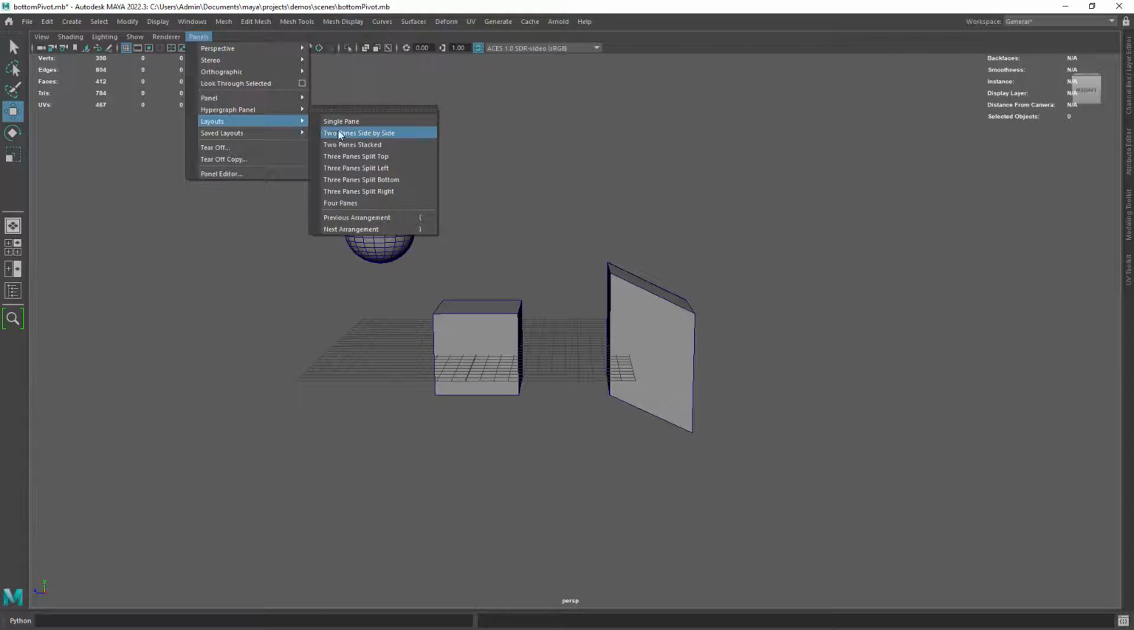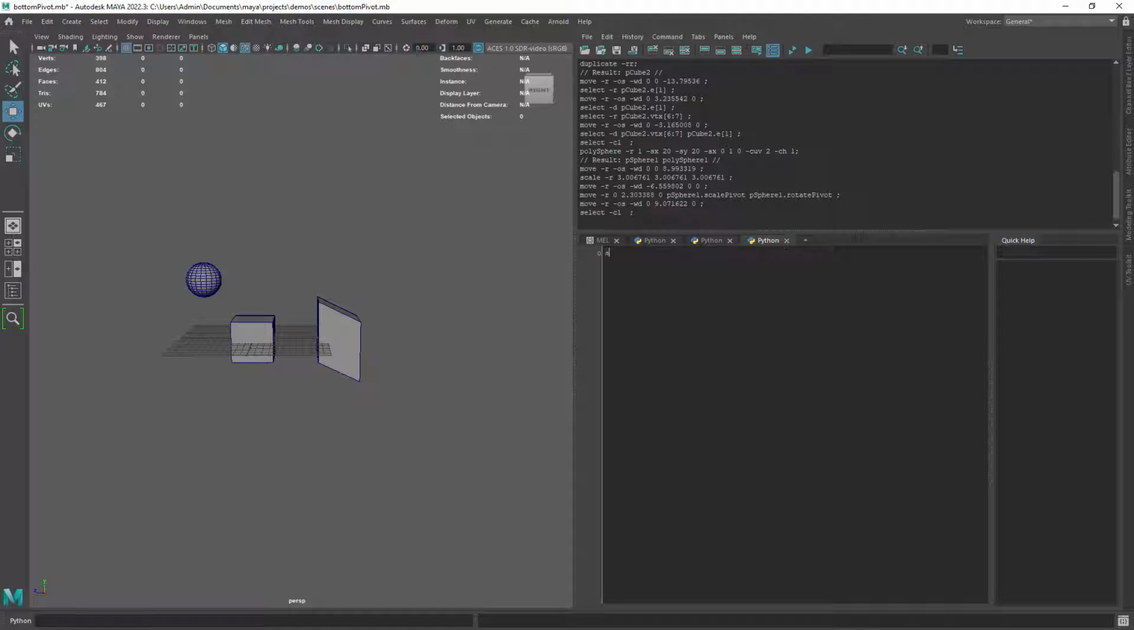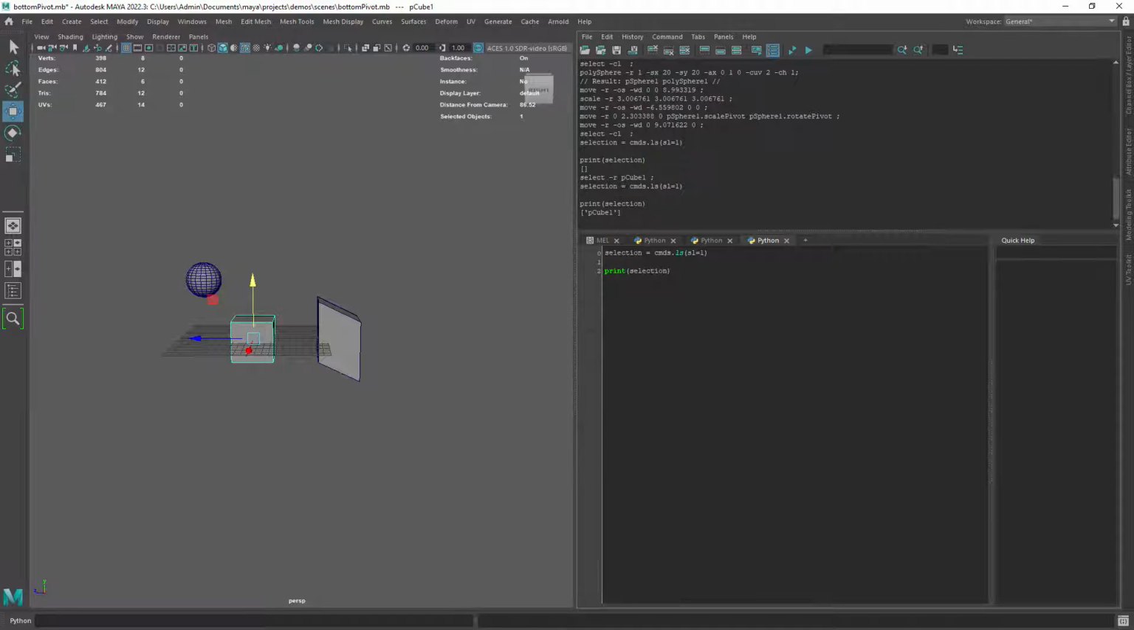Okay, opening the script editor on a side panel and creating a new Python tab. Create a variable called selection and use the commands list selected, and inside use the selected flag and set it to true or 1, it works both ways. We can now use Python's print function to see what's the output. In this case we get an empty selection as we don't have anything selected in the viewport. If we select the objects, we will get a list of selected objects in the output of the script editor.